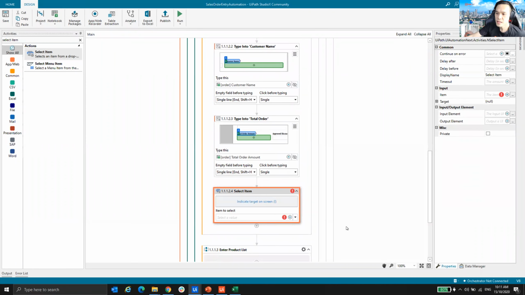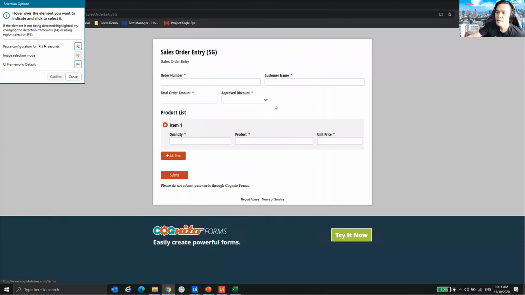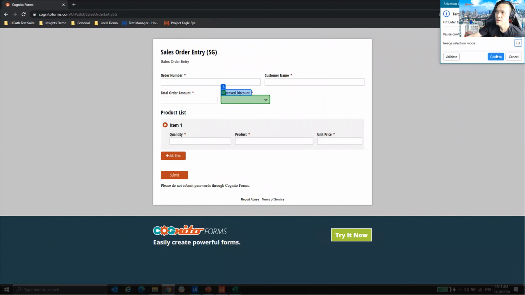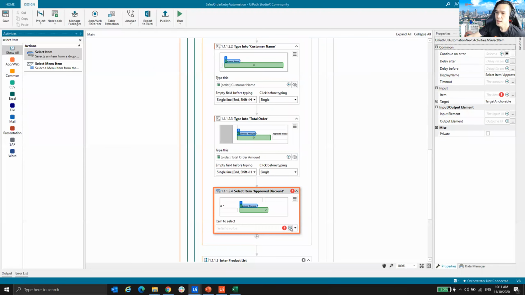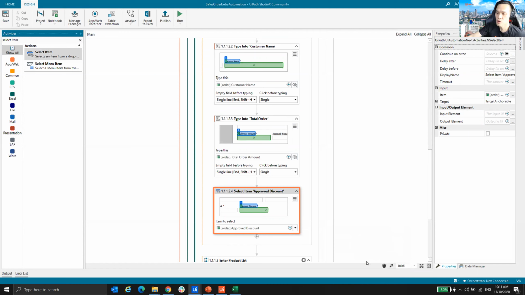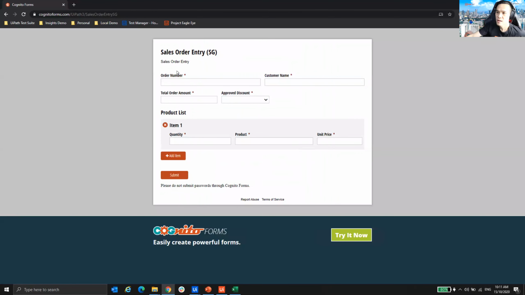Okay. Similarly, it will have indicate target on screen. Click that, and now you can select the drop down. Okay. Click confirm, and you're able to indicate what you want to select, which is the approved discount, the value in the approved discount column. All right. So far, what we've automated is the process of entering the data for the first four fields, right? That's typing in the order details.